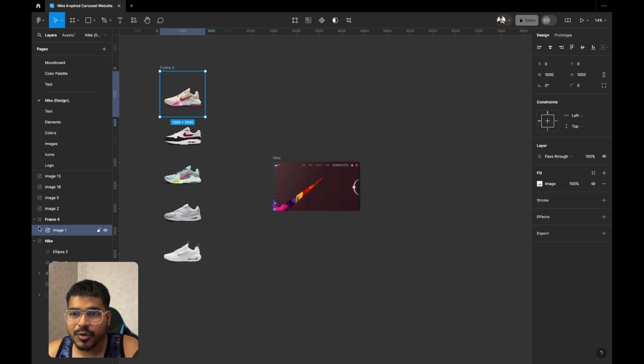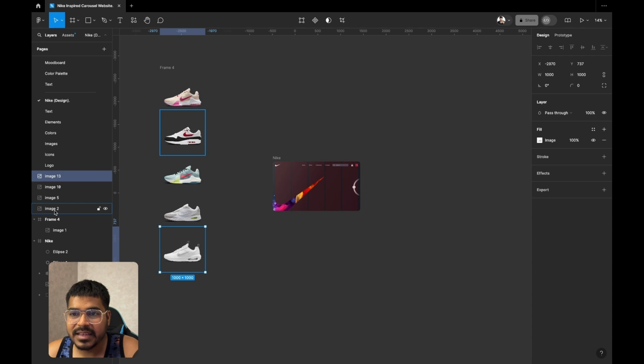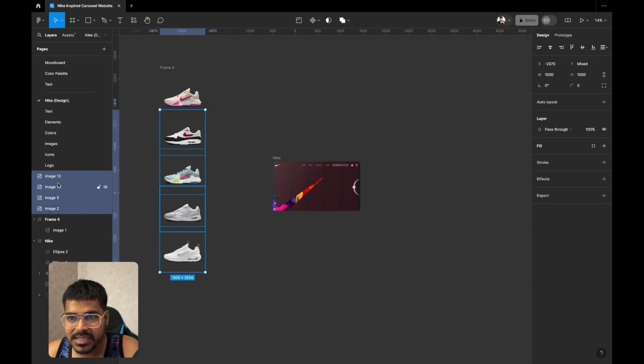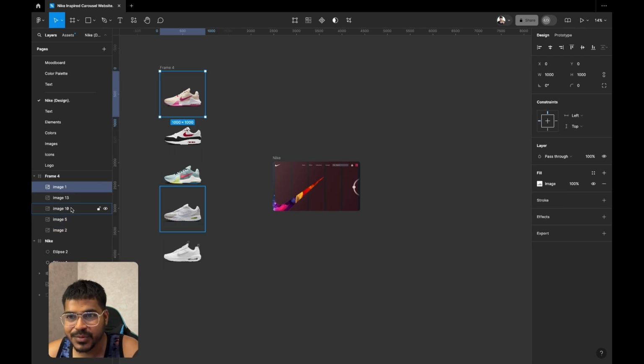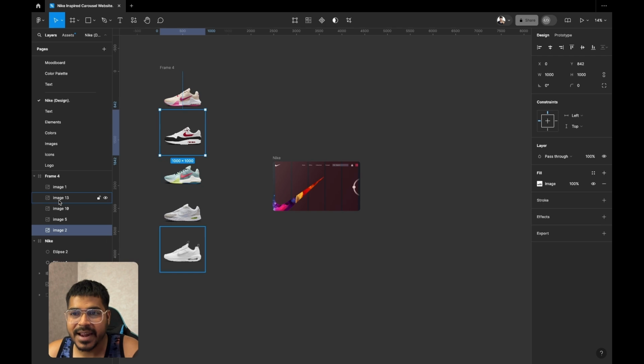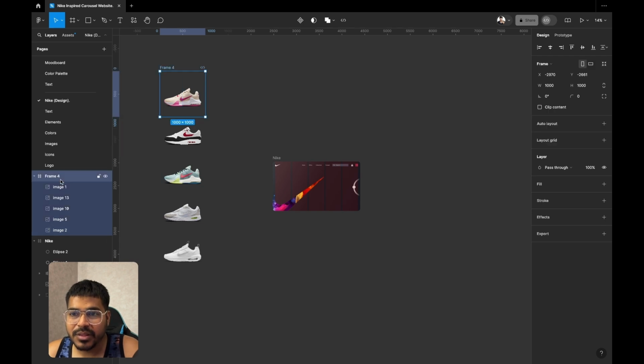And now what I'm going to do is select these other 4 images, and simultaneously place them inside the frame below the first image. Okay, and it's going to reside inside over here. So let's go ahead and rename this frame. I'm going to rename this as main, Nike main. Alright, let's commit on it.